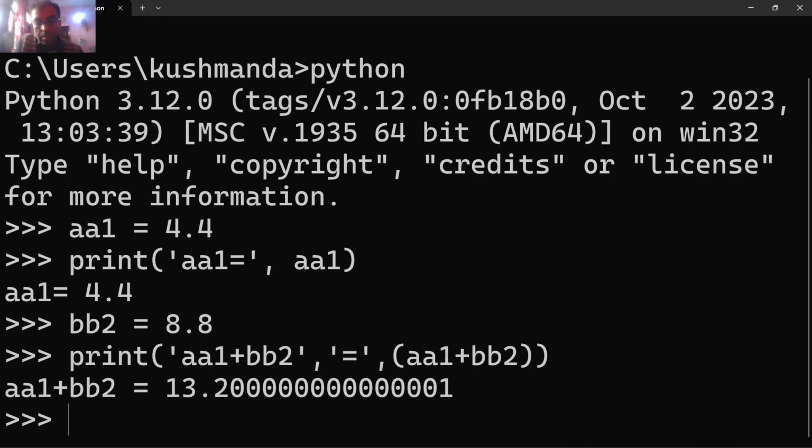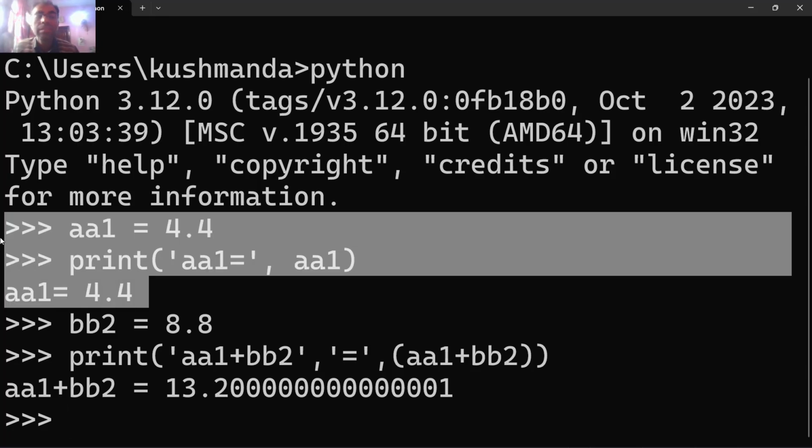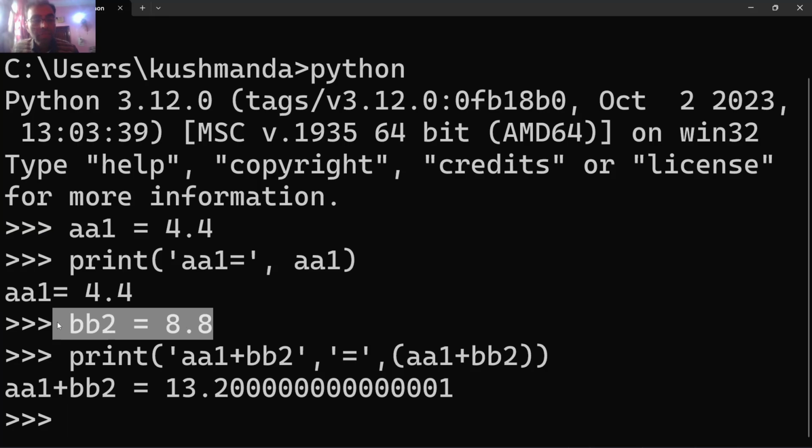So let me just come back to the program which I have already written. AA1 is equal to 4.4. I am defining a number 4.4 and I am giving it to a variable called AA1, and here I am printing it out, and I think this is a very simple and easy task which anybody of you can do it. Similarly, I take BB2 and I define it to be 8.8.